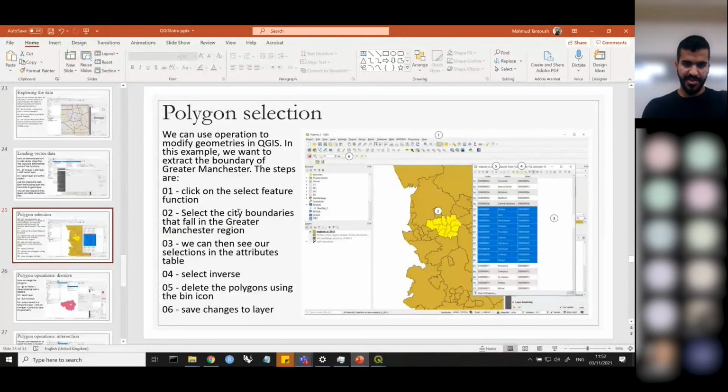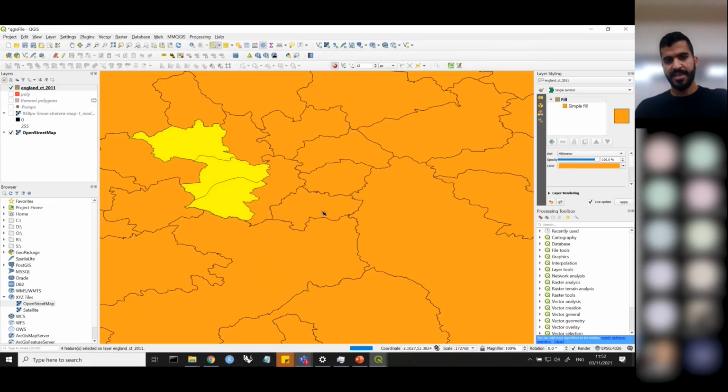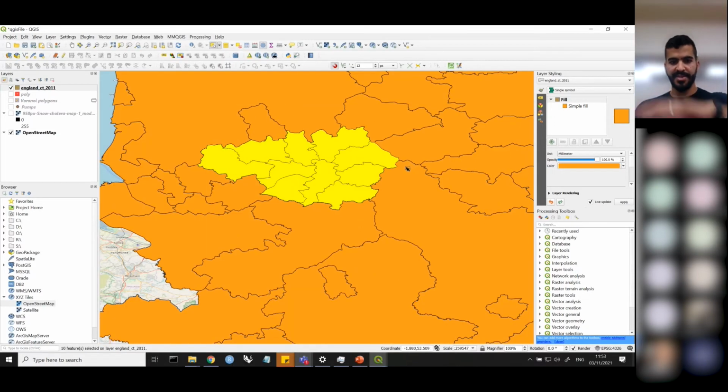Cool. So we have these polygons. I just want to show you how to manipulate some of them, right? So for example, if we want the outline of Greater Manchester, what do we do? Yeah. So if you go on the layer and you click on this icon over here, you can actually start selecting features. Yeah. So I'm going to select these features, and you all know why. So this is the Greater Manchester region, yeah.